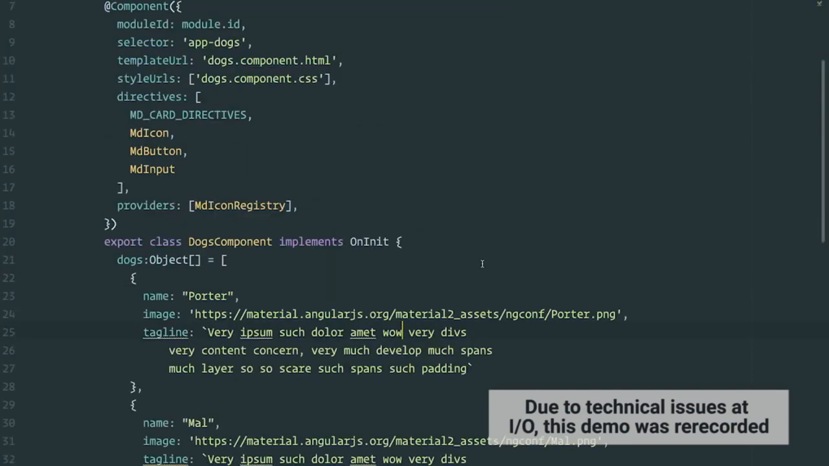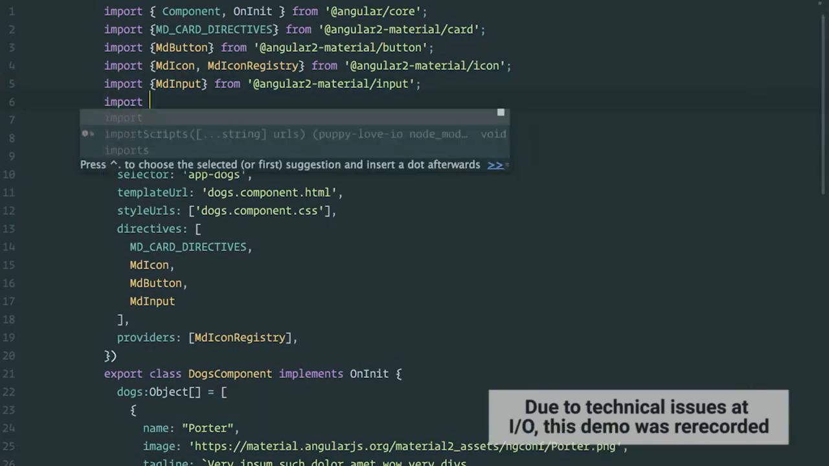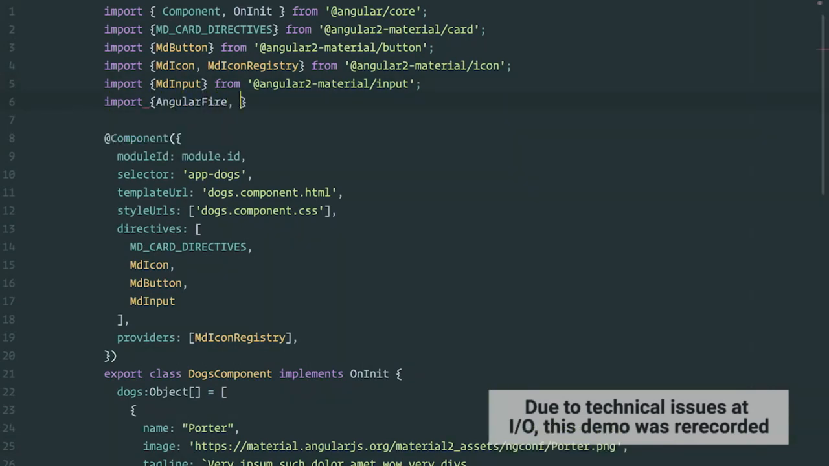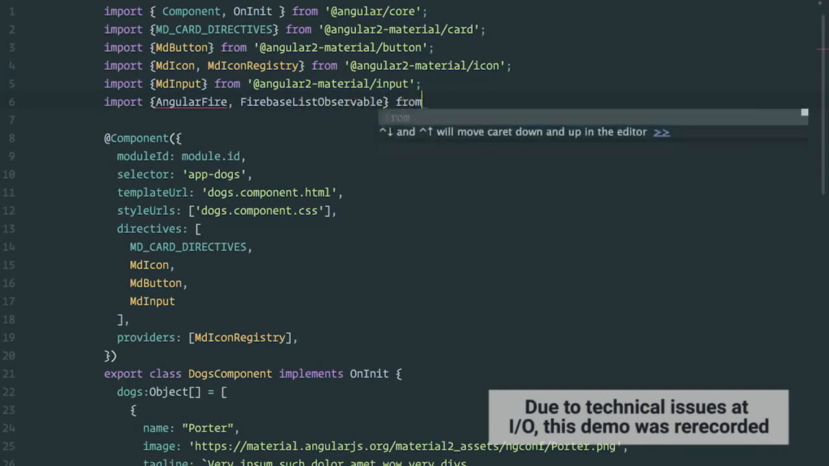So in our dogs component, we can import AngularFire, which is essentially the helper that we're going to need here, and also the FirebaseListObservable, which is the type that we're going to get back from the database.